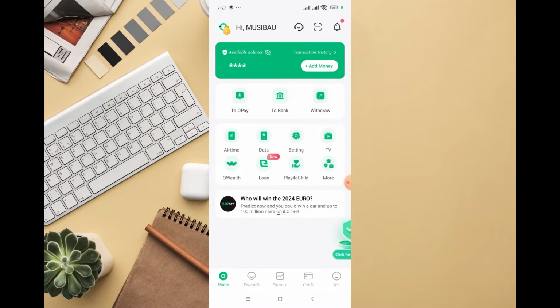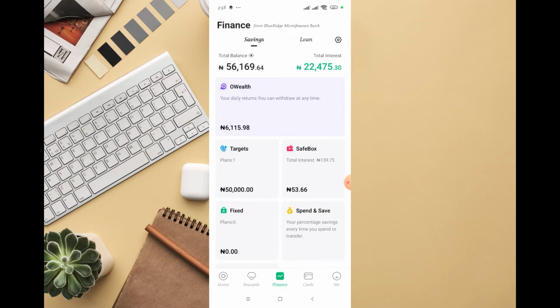In this video, I'm gonna walk you through how to withdraw from Opay target savings. So basically, I already have a target savings right there. So just open your Opay app, then navigate to the finance page. Down below, you can see finance. Then you're gonna see the page just like this.